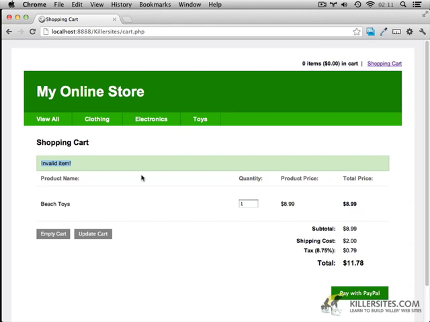So that's it for this video. Join me in the next one, and I'll be talking about how to use PHP to actually automate this process and to show the actual items that are in the cart within this section of the page.